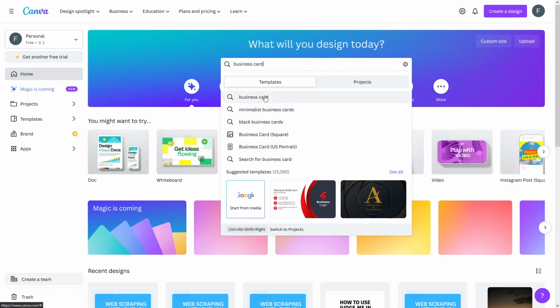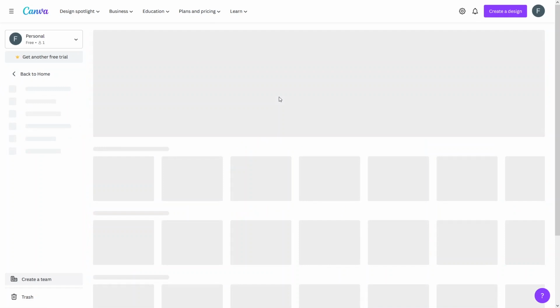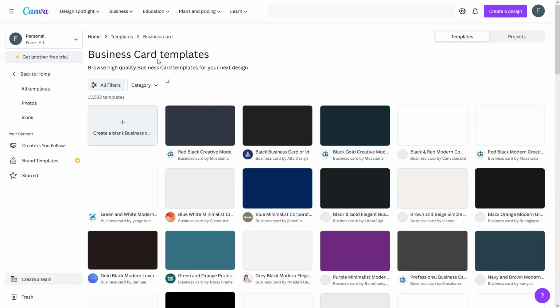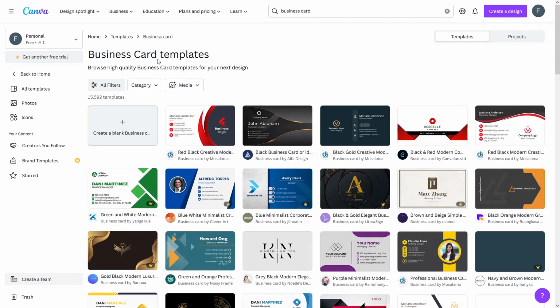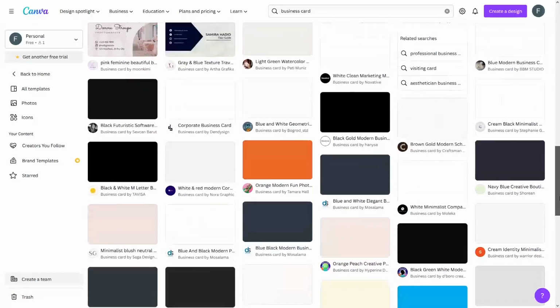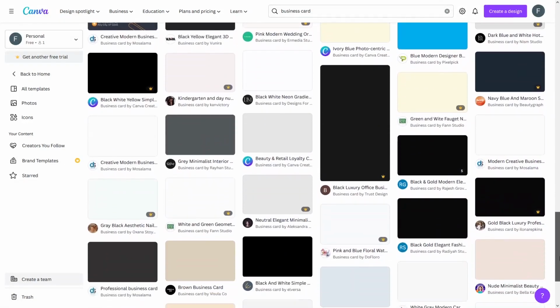Now let's select the business card and you will be able to see a bunch of different business card templates. So you can simply choose any good looking template from here, depending on the business that we're doing. Okay. So you can see the different templates here. If I just scroll down, you will be able to see a lot of different templates.